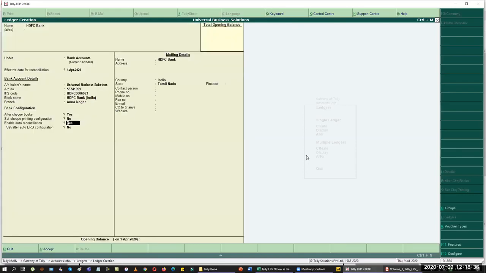And if you want to enable auto reconciliation, again, auto reconciliation comes as a statement point where you have to download the statement in one particular format.